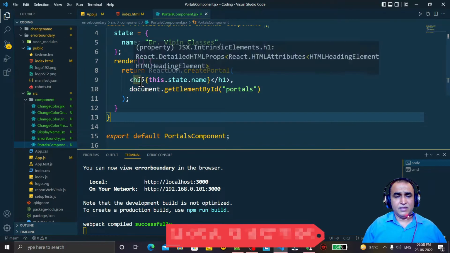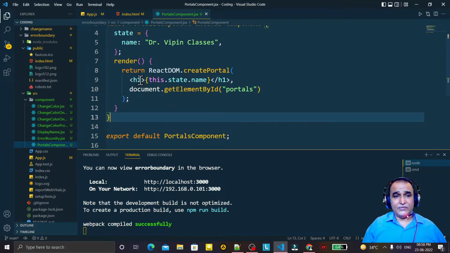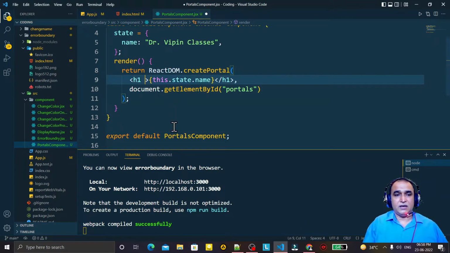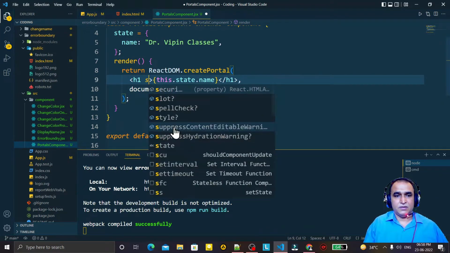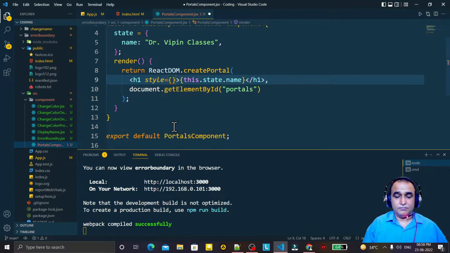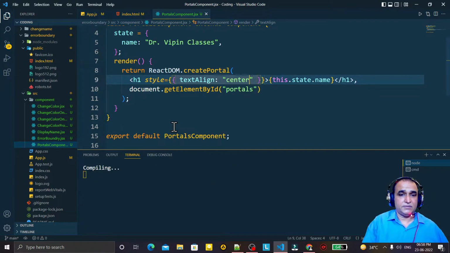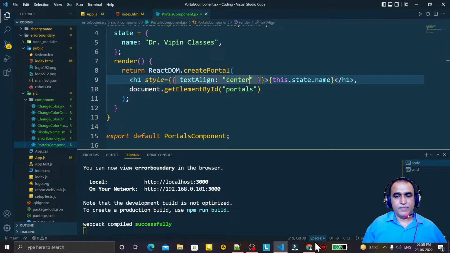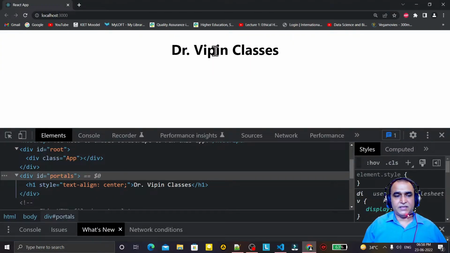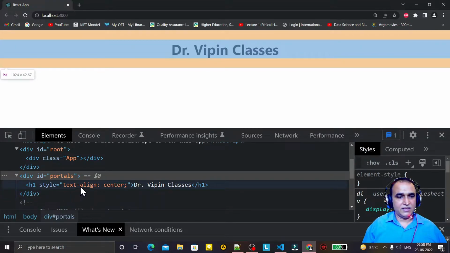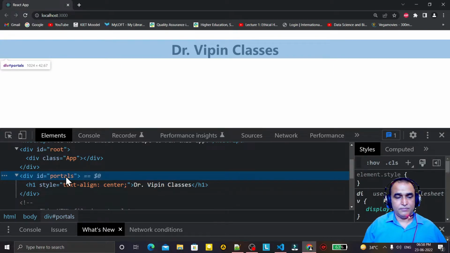is coming, and if I want to put it into the center, I have to put a style here, and I say text alignment center, like this. We put this, and if we see, we will have it in the center, and now this text alignment setting is also coming under the portal.